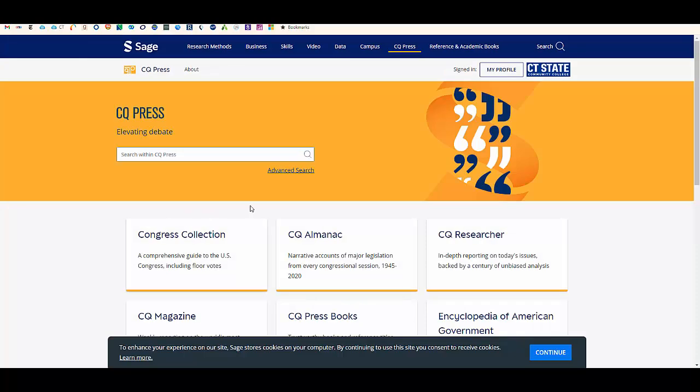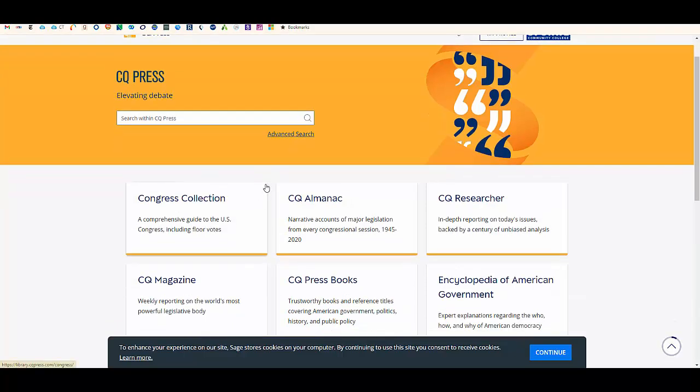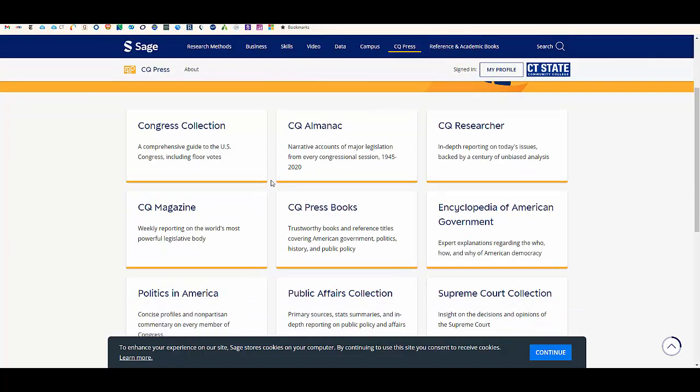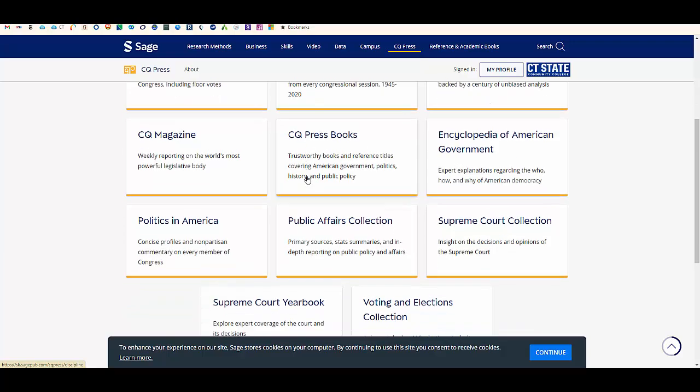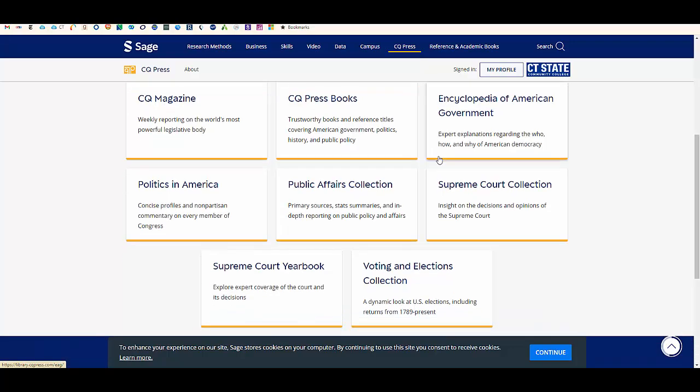When you click on the title, it will bring you to the landing page for the database, and as you can see, it features many resources such as an encyclopedia of American government, coverage of politics in America, the Supreme Court, public affairs, and Congress. This is a great place to start if you're looking for background information on your topic or coverage of current events.